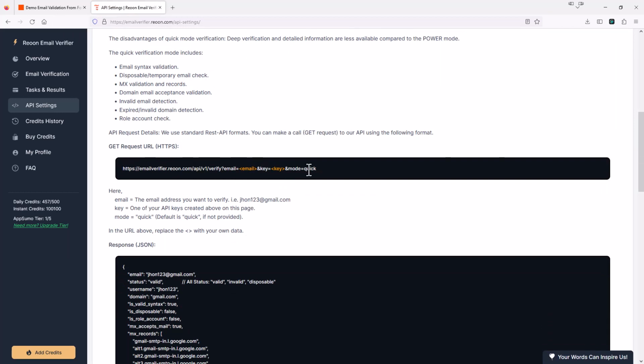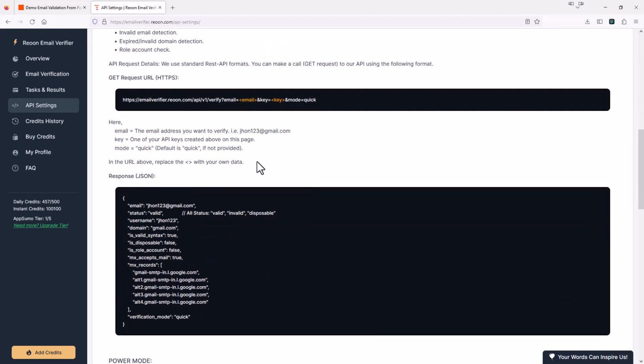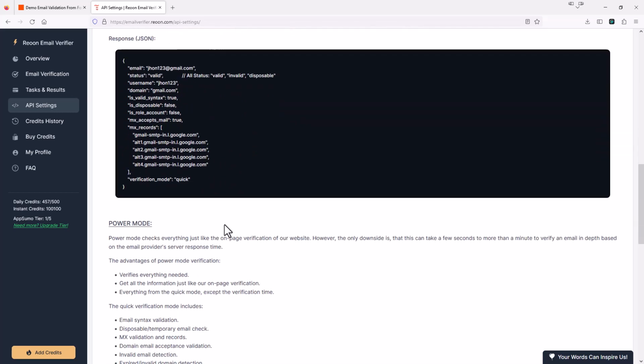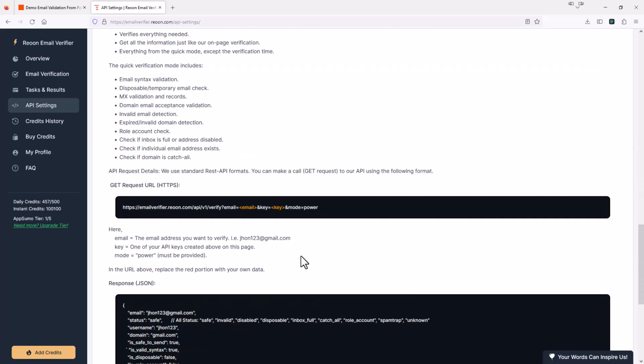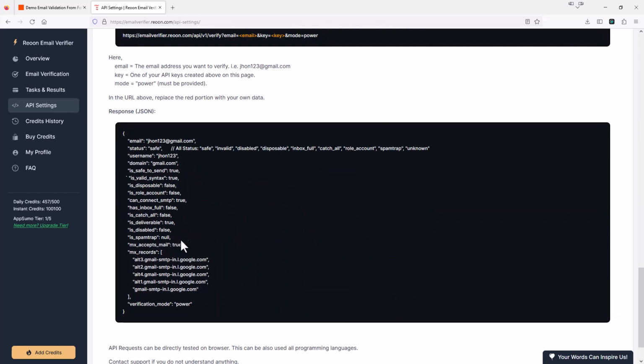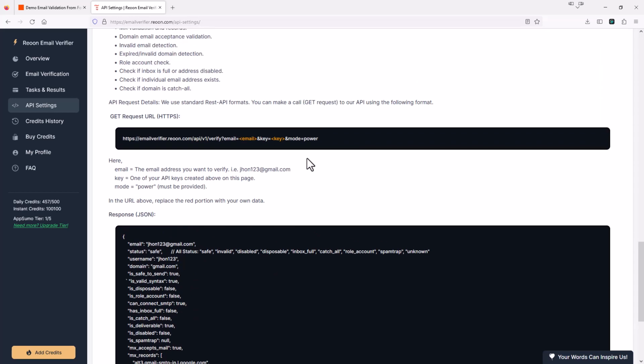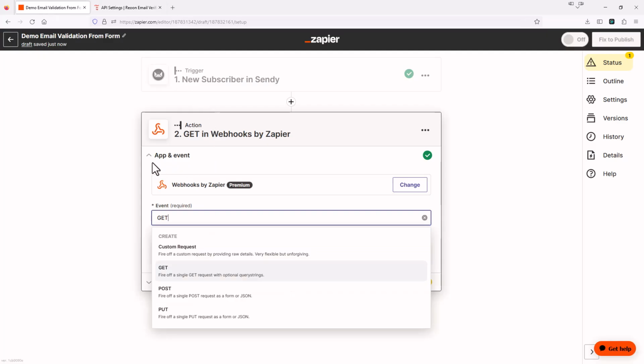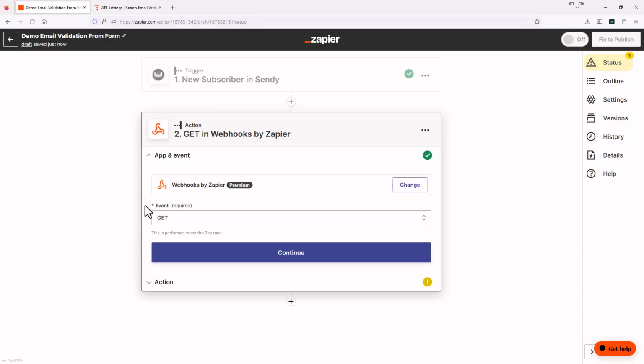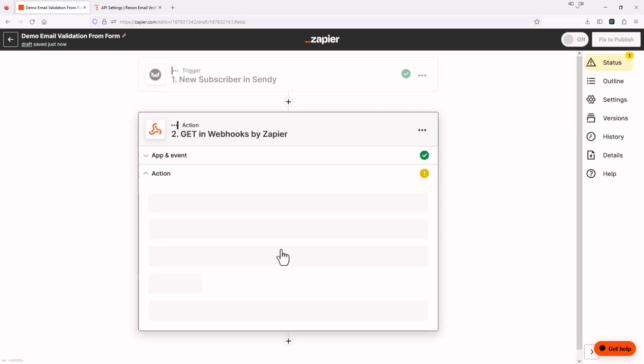Now we're just going to systematically send that information over to Reoon. There are two GET requests. There's this one, called the quick mode, which gives you some information. And then there's another one called power mode, which gives you that information plus more. I tested this, and if the power mode is slower, it's not noticeable to me. It's pretty darn fast. So we're going to use this GET request. I'm going to highlight all this and copy. Now back over on Zapier, I selected the GET request, and I'm going to hit continue.